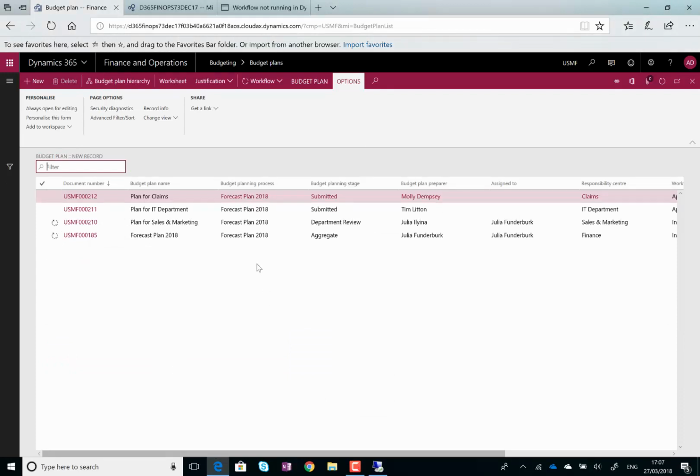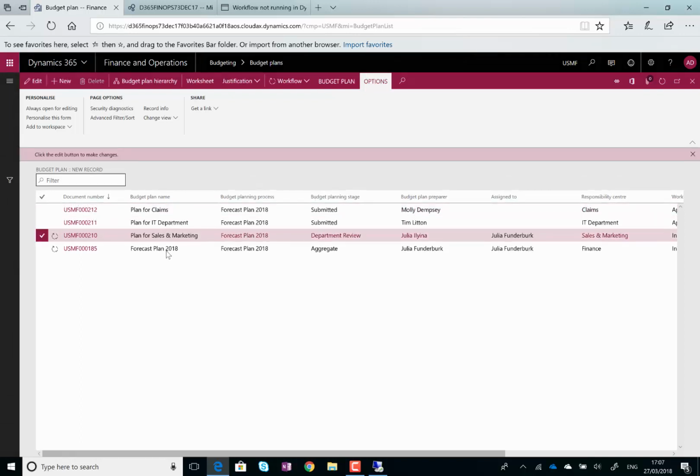Okay, so we'll pick this up. You can see from the current status of my plans that the data for claims has been input from that department, and that's been submitted for approval. The same for the IT department. The current status of that is submitted for approval. However, my sales hasn't finished theirs yet, so we'll open that up.